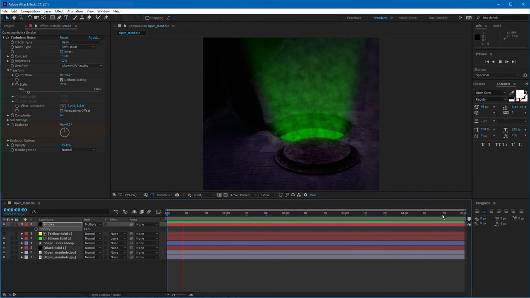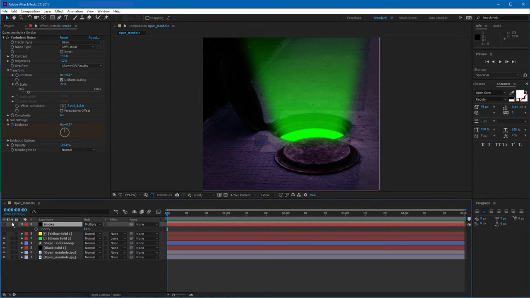So, that smoke layer has darkened our entire scene, so that's an issue. So what I would do is, let's see. I could draw a mask and use a similar technique. But let's turn off that layer for a second.